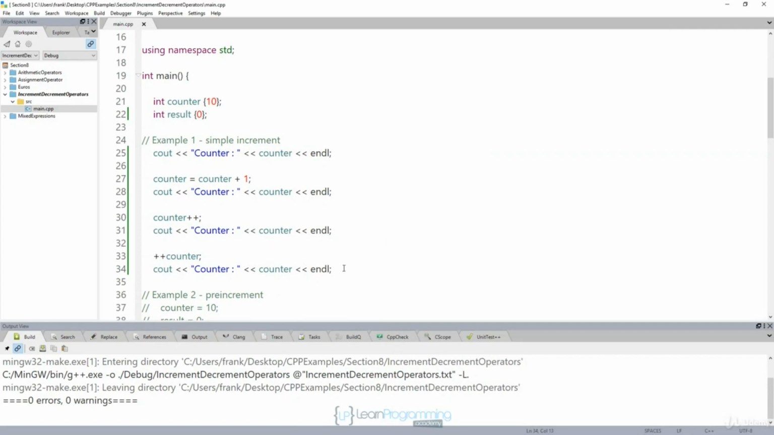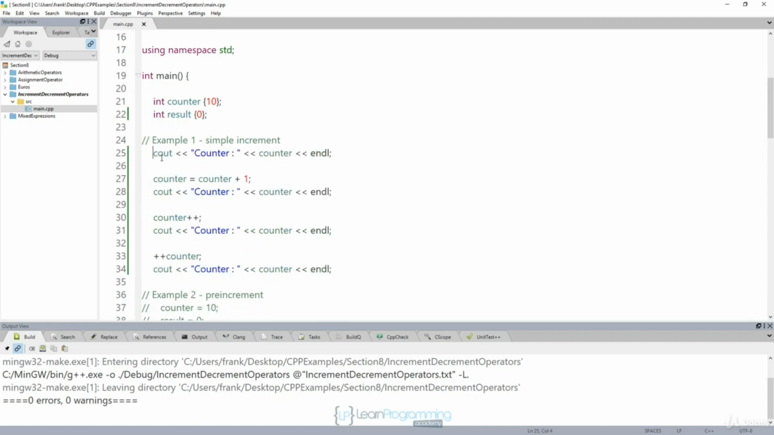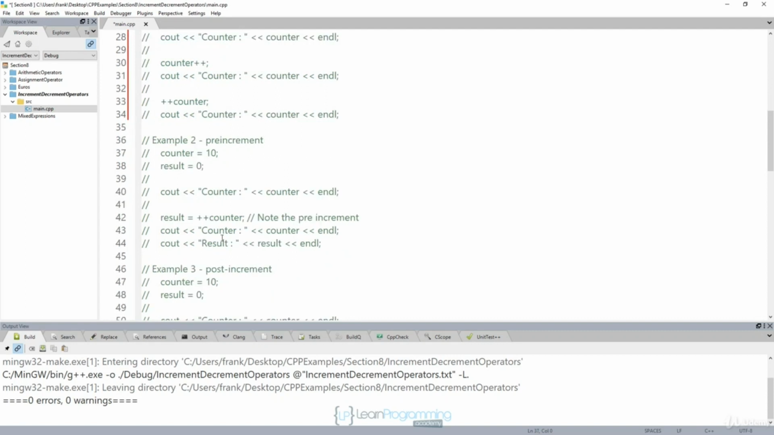All right, so now let's look at a little bit more complicated example, and I'm going to comment this out, not delete it, and I will uncomment example 2. Okay, so let's go through this one again really carefully.